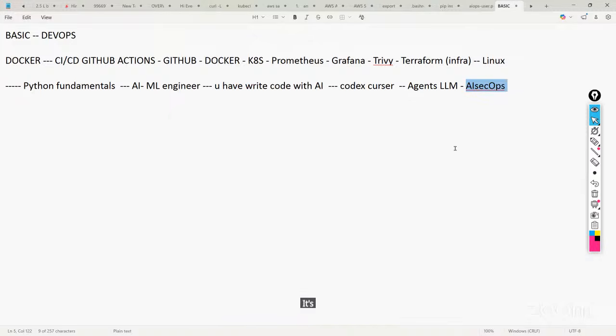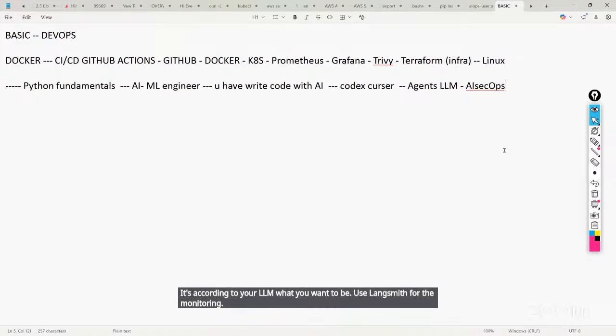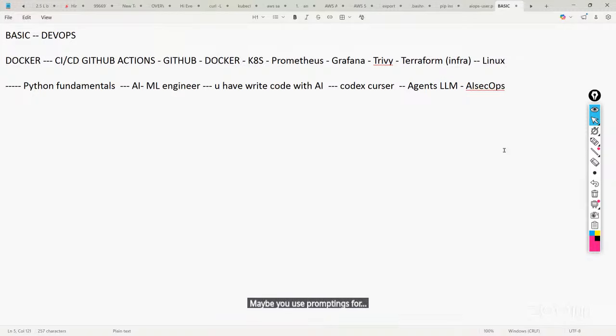It's according to your LLM, what you want it to be. Use LangSmith for the monitoring. Maybe you use Prompt Flow or Azure Prompt Flow. So many tools are available. I'll be telling you that if I'm going with an open source LLM or if I'm going with enterprise LLMs, what sort of security tools I have to follow.